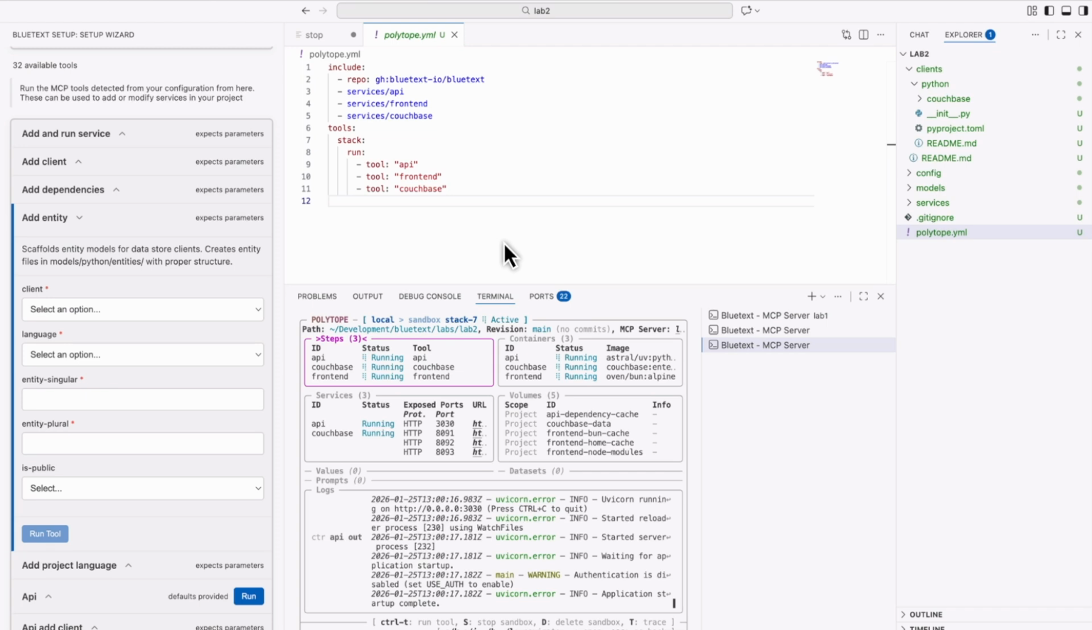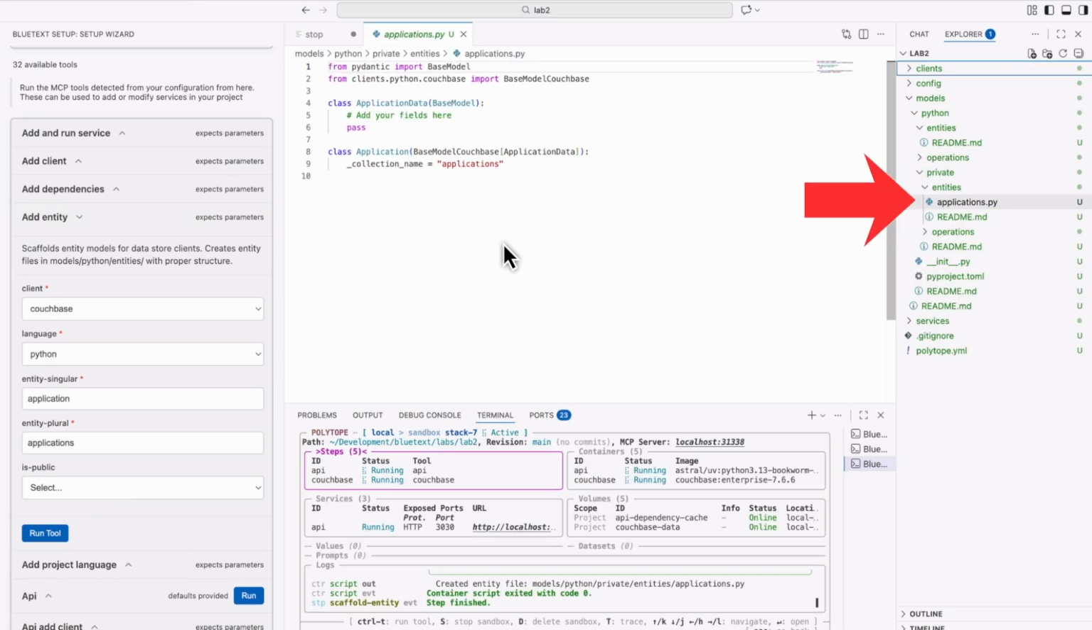We're now going to add an entity, which will also create a Couchbase collection. We'll select Couchbase for the client, Python for the language, and input the single and plural name of our collection. We're going to name it application, so of course the plural is applications. Then we're going to select Run Tool. We set our last parameter blank, so by default it scaffolds out the application entity in the private directory.